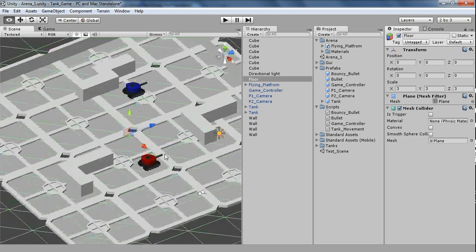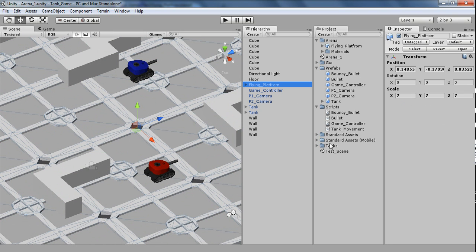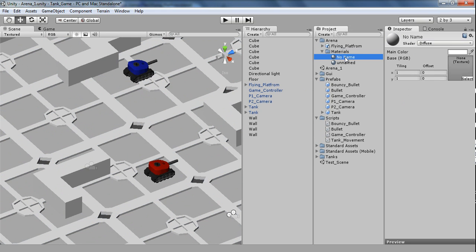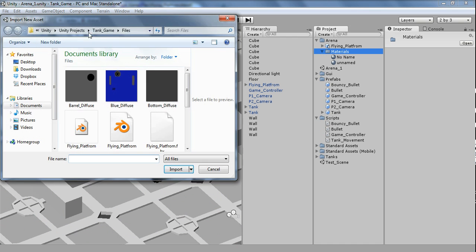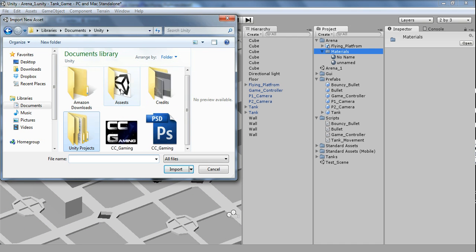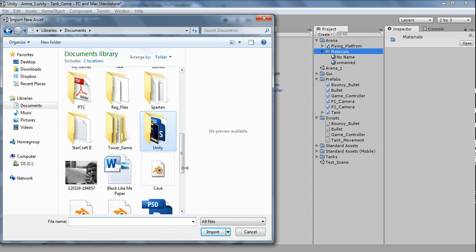That's working pretty good. Now let's add some texturing to this flying platform. In our materials, go ahead, import assets, and I'm just going to get these from my tutorial one.